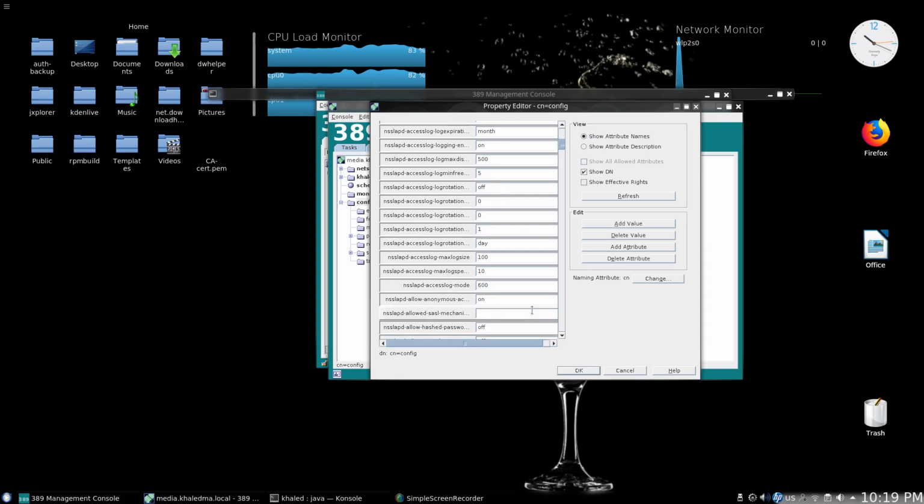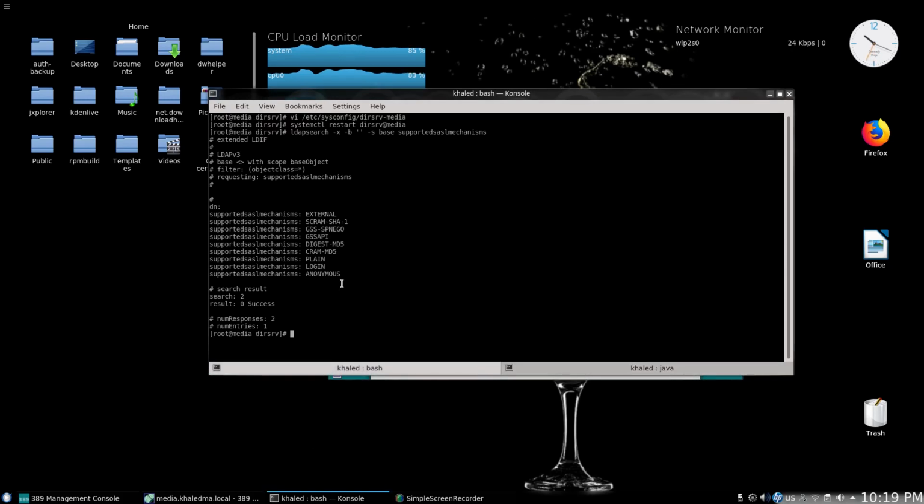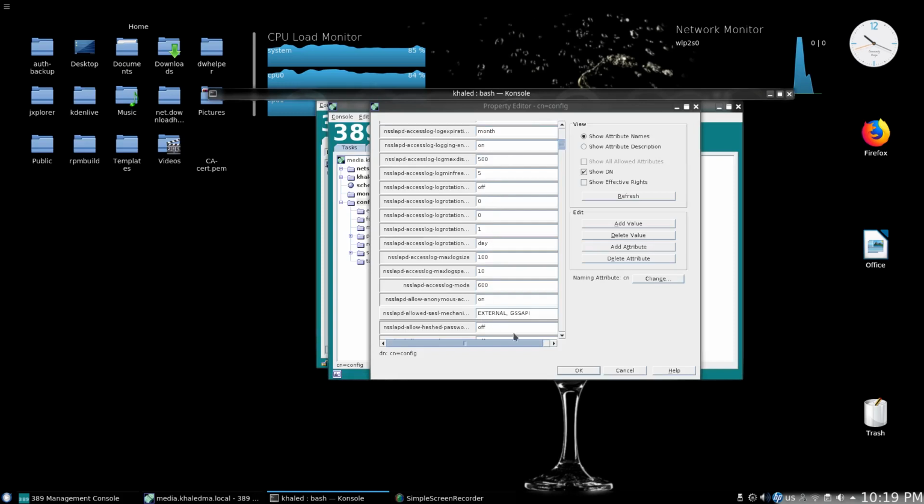and that's it. We want to enter here EXTERNAL with capital letters, comma, GSSAPI, for the mechanisms we want to allow for this server. This one and this one. Okay.